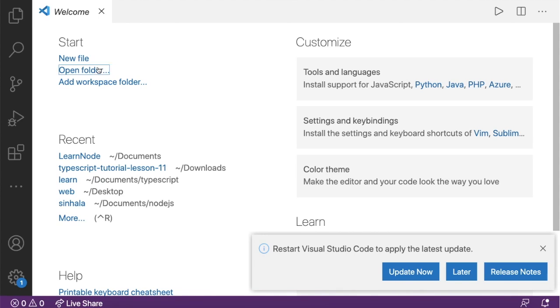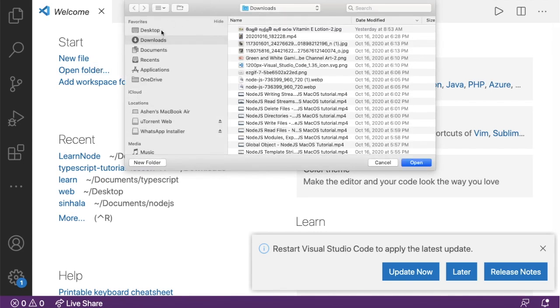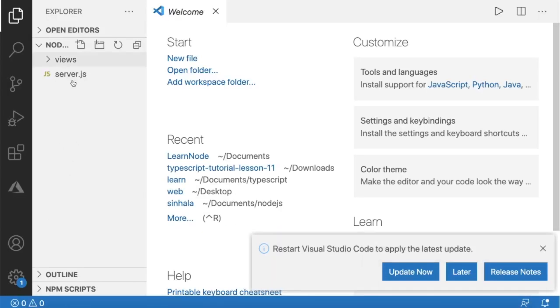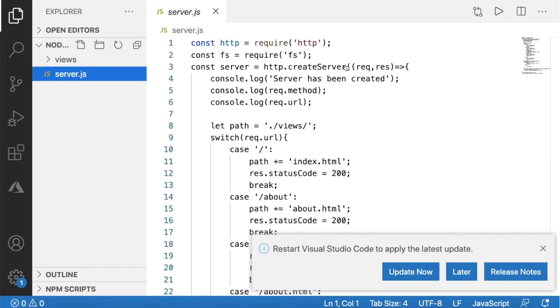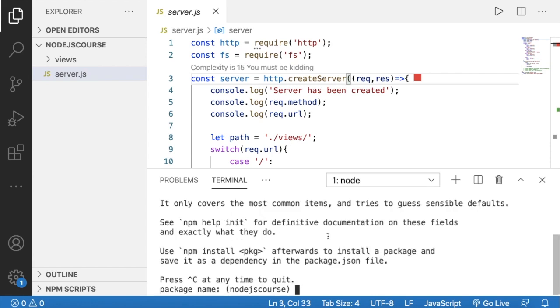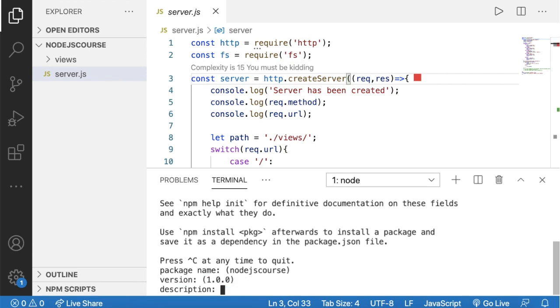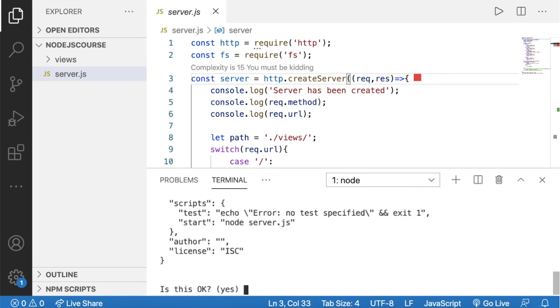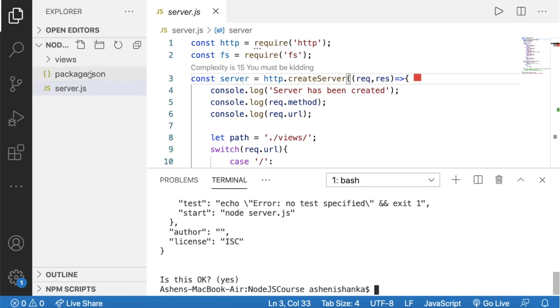Let's open our project using Visual Studio Code. Here we have our server.js file, and let's instantly create the package.json file with npm init. Now it will create the package.json file after we enter these details. I'm just going to press enter to use the default values. Is this okay? Yes. And now we can see our package.json file has been created.